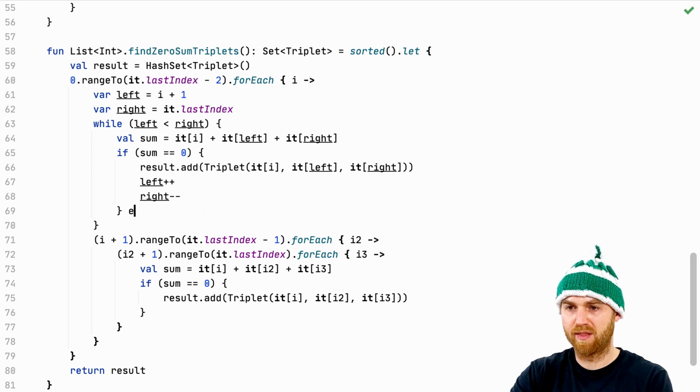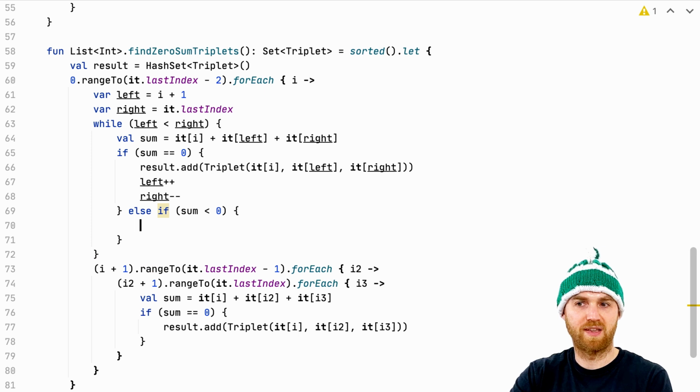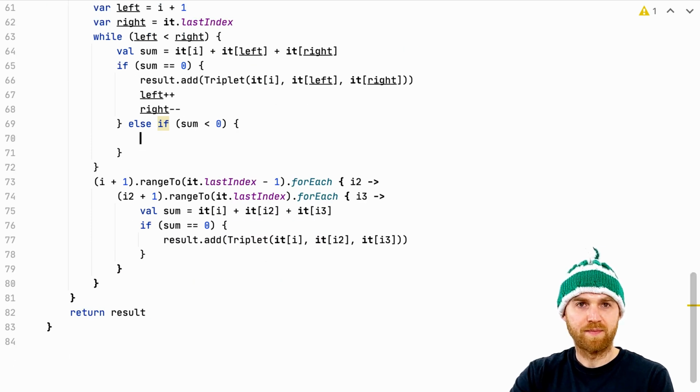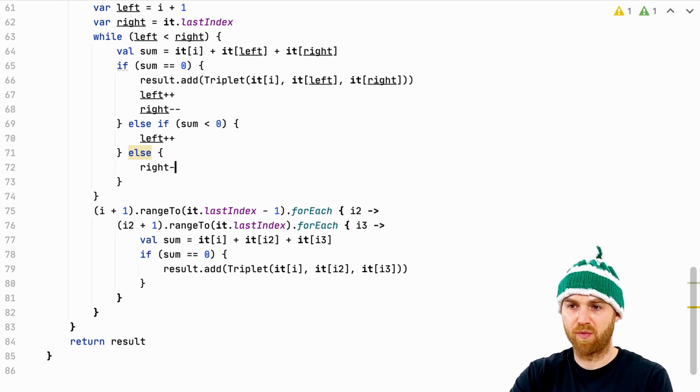So that's one thing. Then we have two more cases for the sum. One is when the sum is less than zero, and in this case, we know that our elements are not big enough, so we want to pick an element which is greater than the current set of elements, and we can do this by incrementing the left index, because in the sorted list, we're guaranteed to get an element which is greater or equal to the current one. And there is similar logic for the sum greater than zero. We can just decrement the right index. And that's pretty much it.